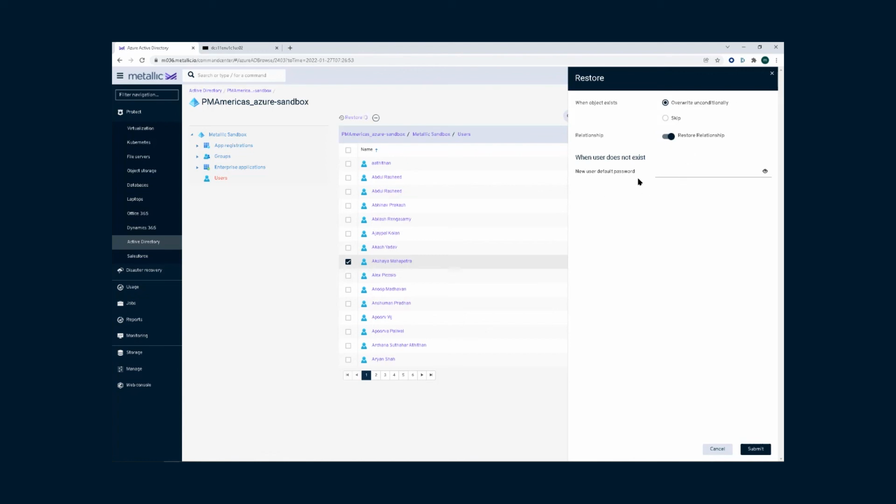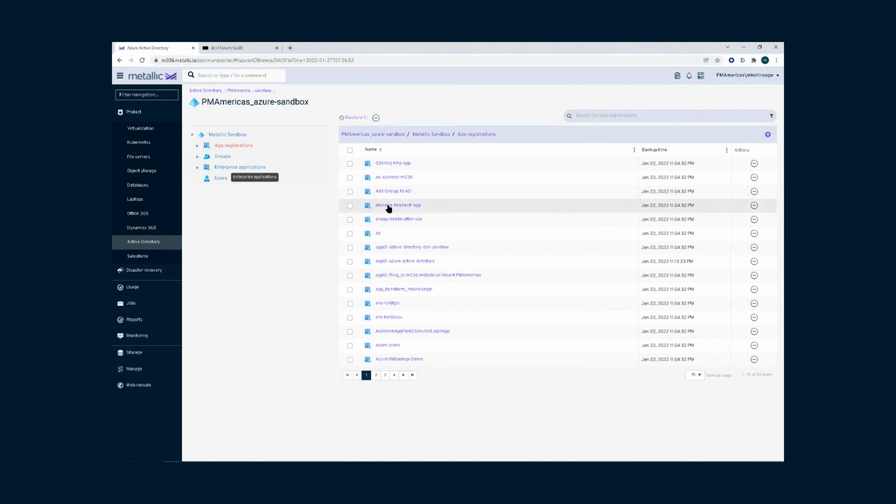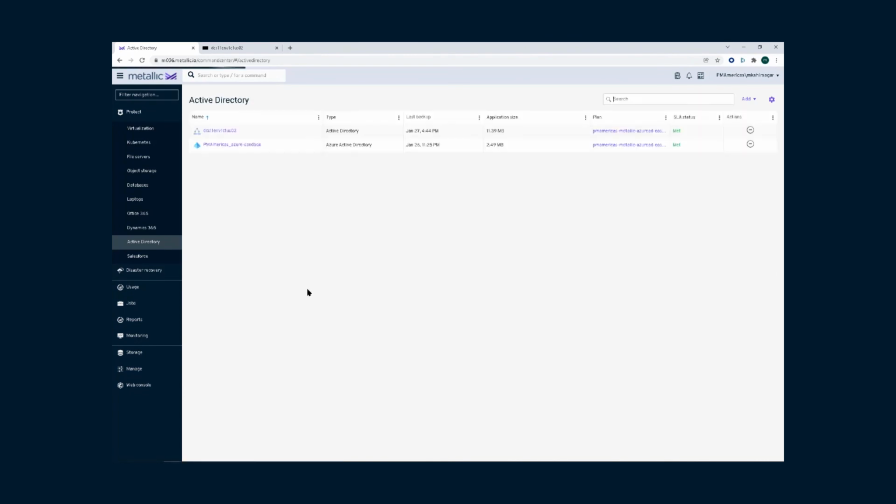You can set a new default password. This way the user can log in back again and tell the user that yes, your password has been restored. The same way you can restore application registrations, enterprise applications, and groups. That pretty much sums up the demo for Active Directory and Azure AD.